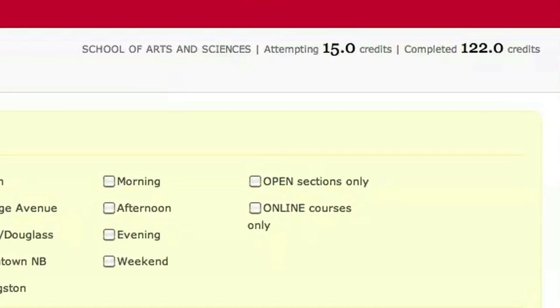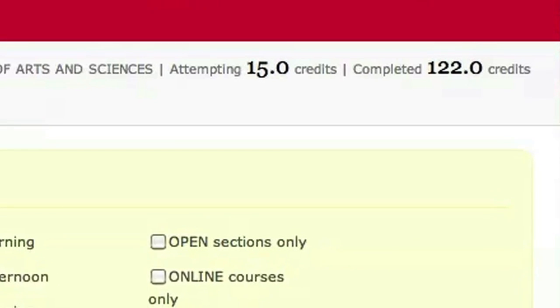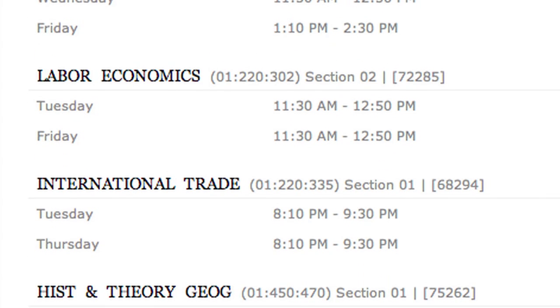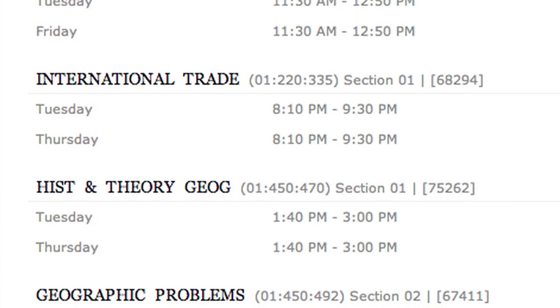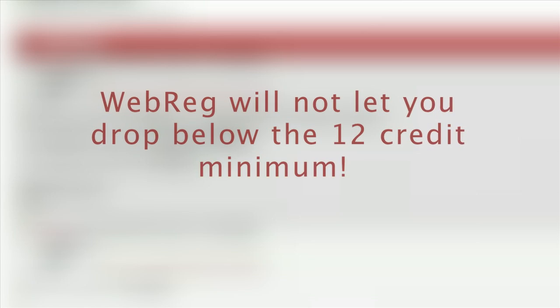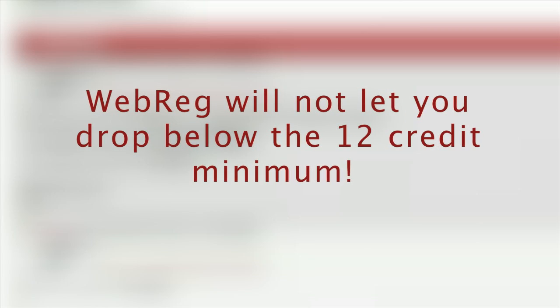As a full-time student, you will need to be registered for at least 12 credits at all times. Keep this in mind during registration. If you want to drop a class, but dropping it will put you below the 12 credit minimum, WebReg will not allow you to drop the class.